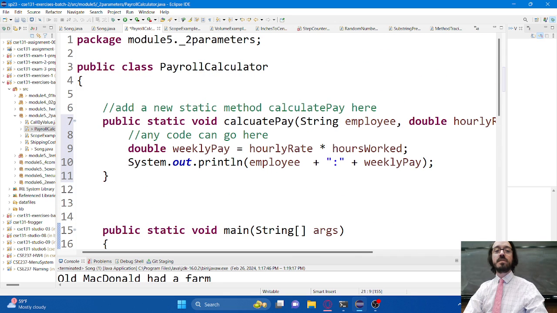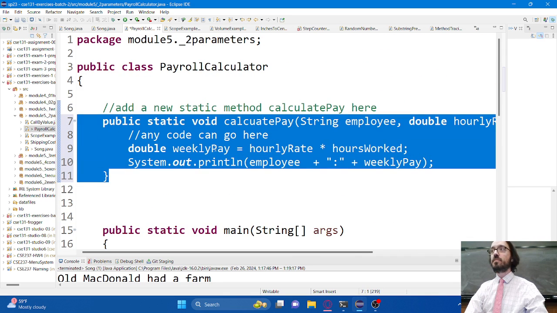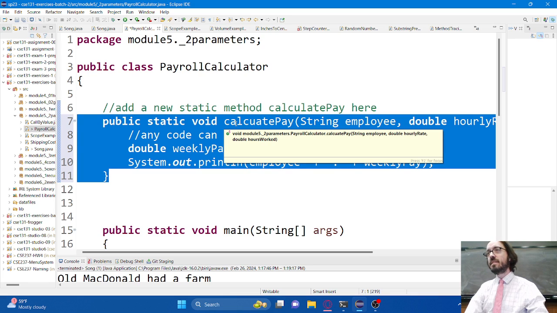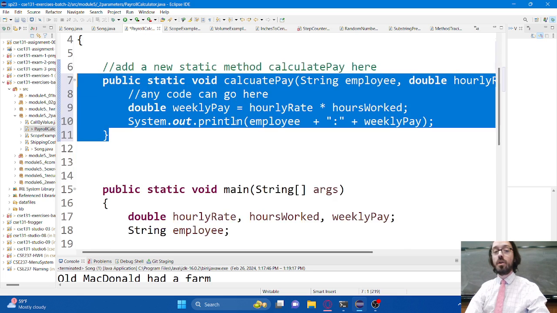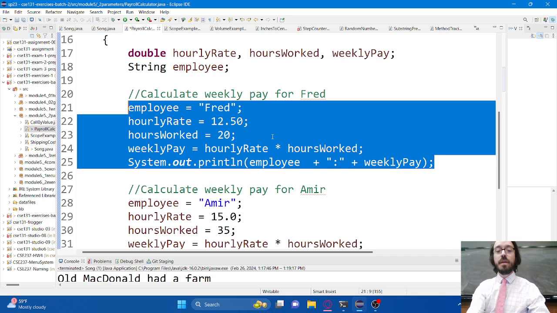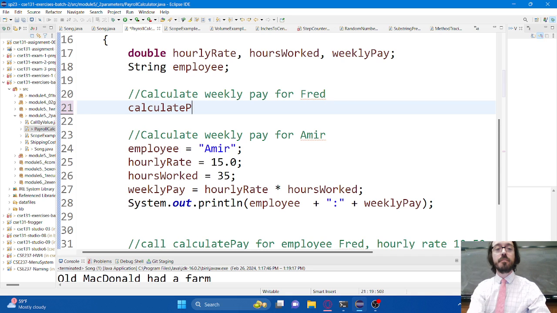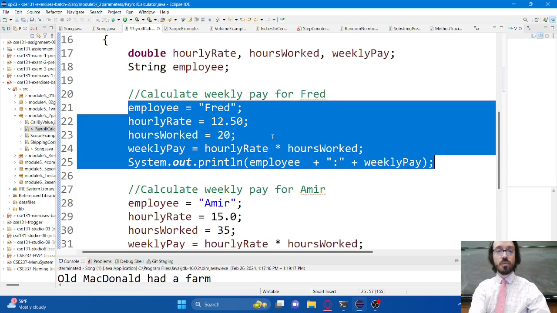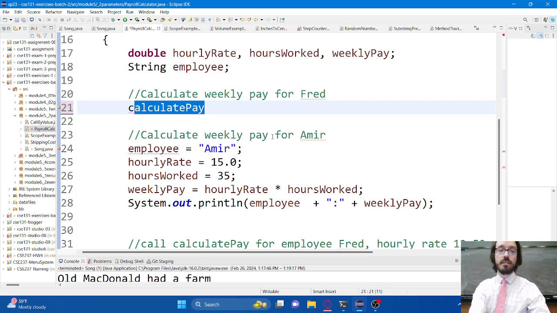And then what that allows us to do is remove all of this code and replace it with, what's the term again to use this method? If I want to use a method, we have a name for that. It starts with a C. Call the method. Yeah, call the method. So instead of duplicating this work, we're going to replace that with a method call. Calculate pay, and then plug in the parameters, which I deleted those values. Fred, 12.50, and 20. Okay.